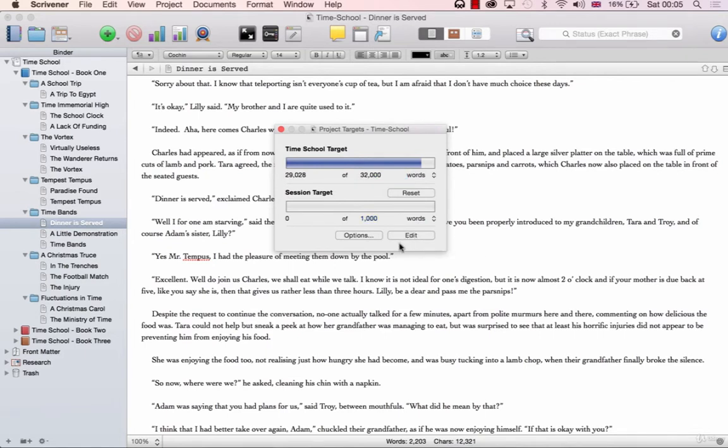The session target bar works in exactly the same way. Of course, your word count here will largely depend on how quickly you write and how much time you have available for that particular session. Let's say I have scheduled the entire morning for writing my novel and have set a session target of 2,000 words. And then as I write a scene throughout the morning, I will be able to watch my blue progress bar grow darker and darker as I get closer and closer to writing the 2,000 words.